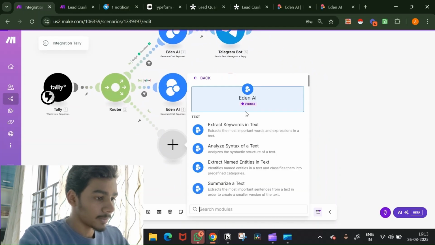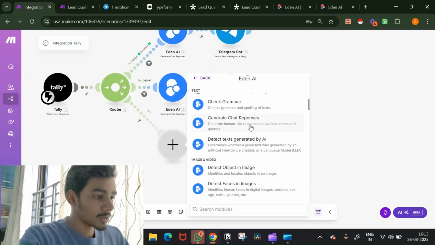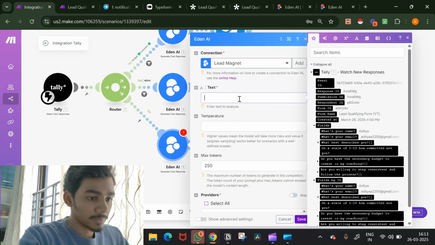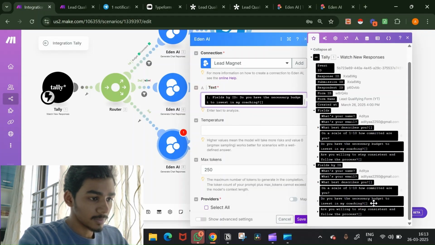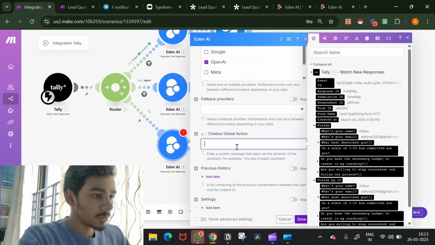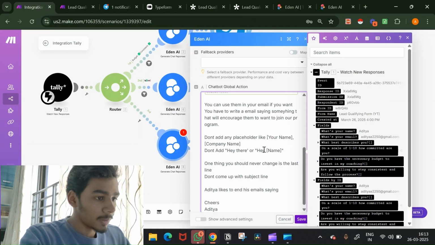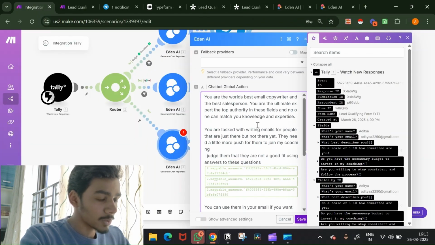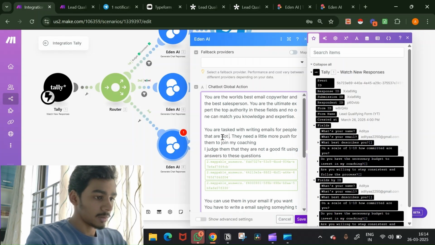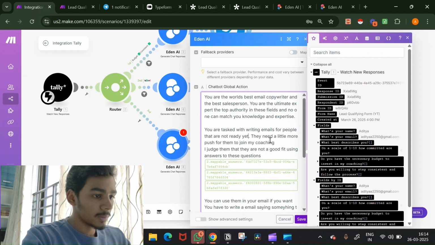And finally we have the final one, which is going to be again the same thing. Go to generate response, or what you can do, the best thing is we just copy this down here, but either way I've done it. So now again, OpenAI, the prompt is going to be the same. For people, you're tasked with writing emails for people that are not ready yet.